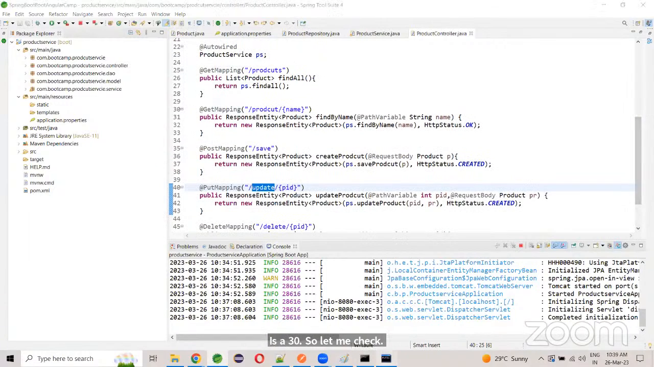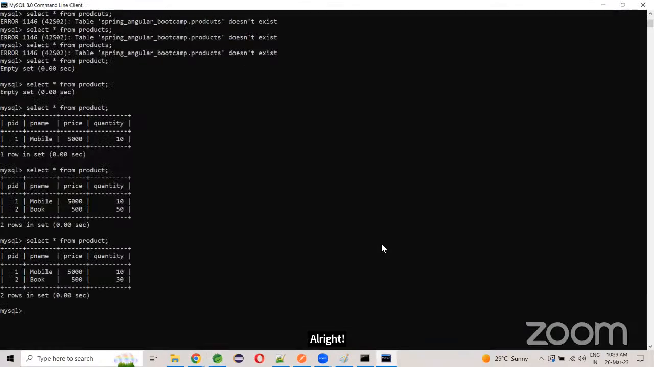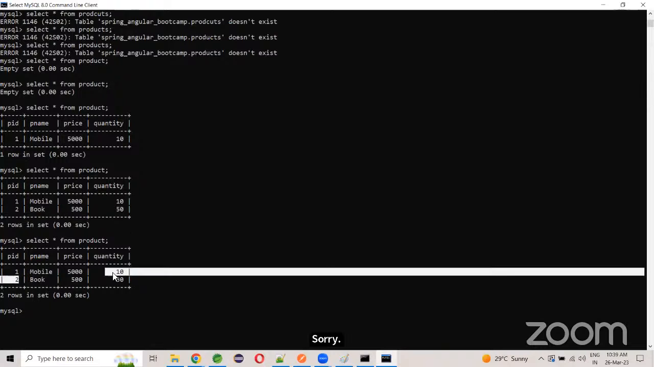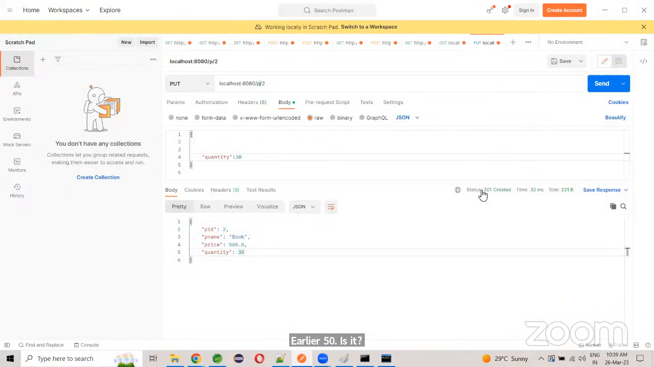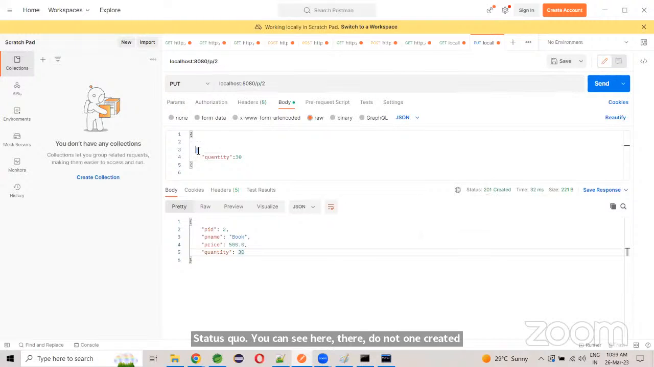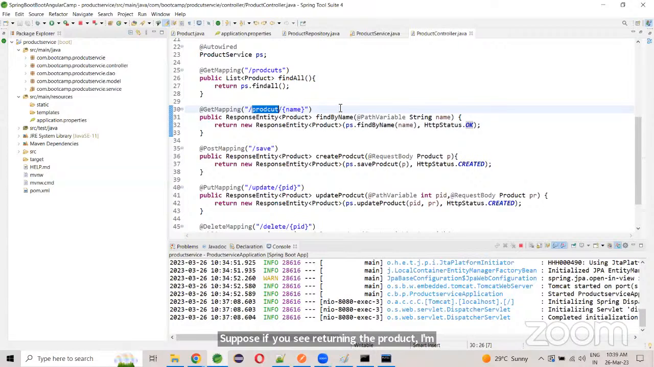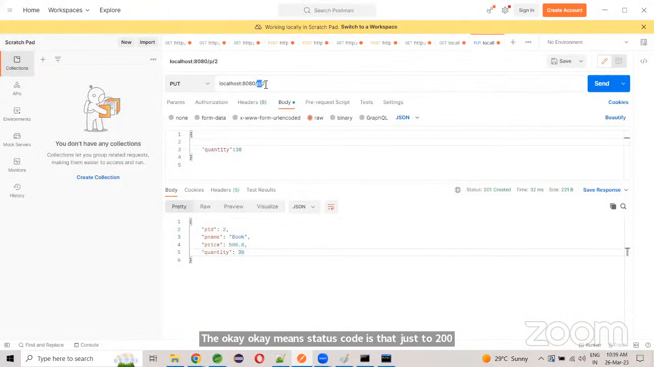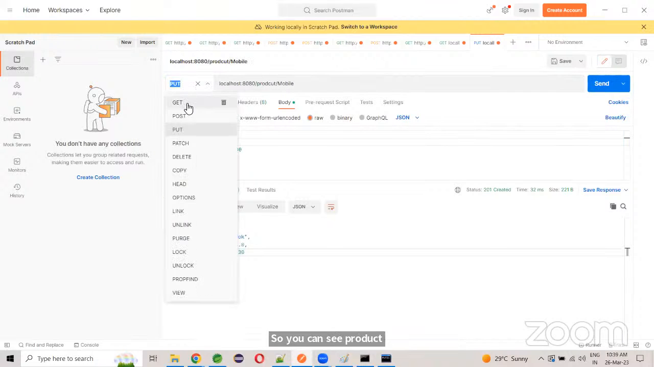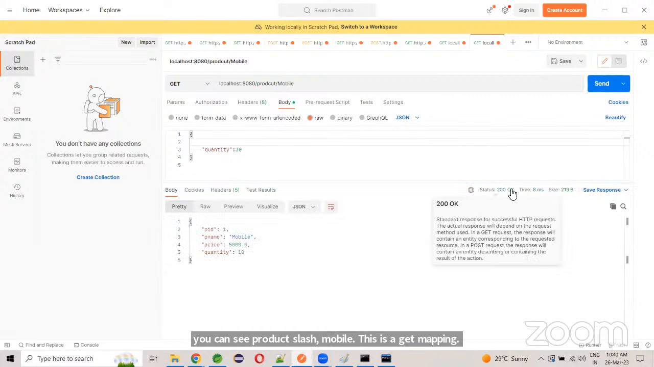So let me check products. Earlier it was 50. Look at the status code here: 201 Created. That we are returning, right? Suppose you see for this returning the product, I'm returning OK. OK means the status code is just 200. So you can see product/mobile. This is a get mapping. The status code is 200.